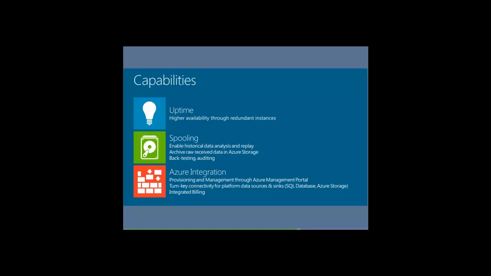I mentioned the spooling, the ability to record the raw incoming event stream to storage, and then use that for later offline processing, backtesting, auditing.